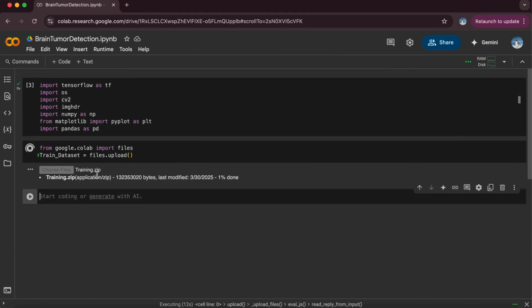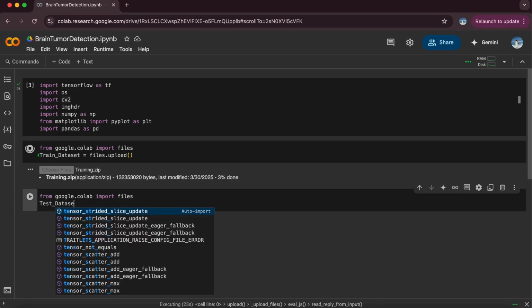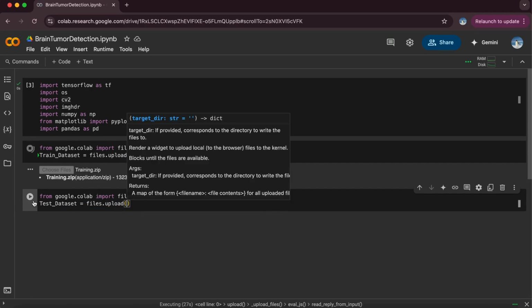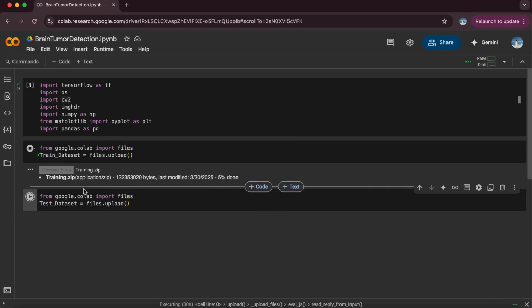Now we need to do the same thing, but this time for our test dataset. So we're going to put from google.colab import files. This time we're going to call it our test dataset equal to files.upload, and this time we're going to upload our test dataset.